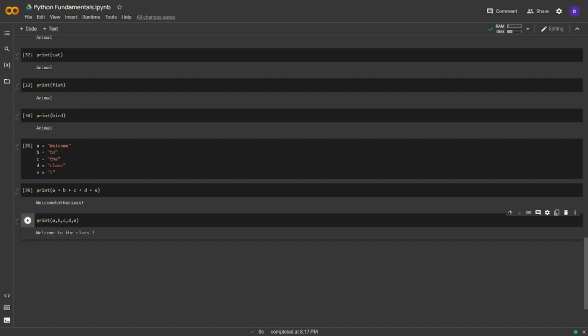I just showed that printing multiple variables together, with a plus sign or with separators, they both work, but one is with space and one is without space.